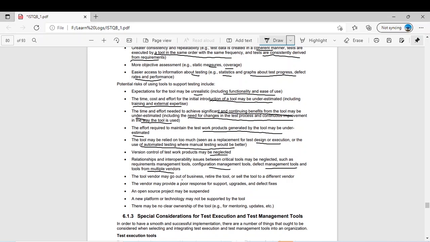The tool vendor may go out of business, retire the tool or sell the tool to a different vendor. If it's a paid tool, let's say, and you are purchasing it from a vendor, it's possible there are some risks: this tool could be retired, or maybe they have sold it to a different vendor who is then doing a different venture with the tool. So there could be many things you need to keep in mind. The vendor may provide a poor response for support, upgrades and defect fixes. Again, the customer support of the particular tool is also very important. An open source project may be suspended. If it was an unpaid or open source project, maybe it is suspended, it's also possible.